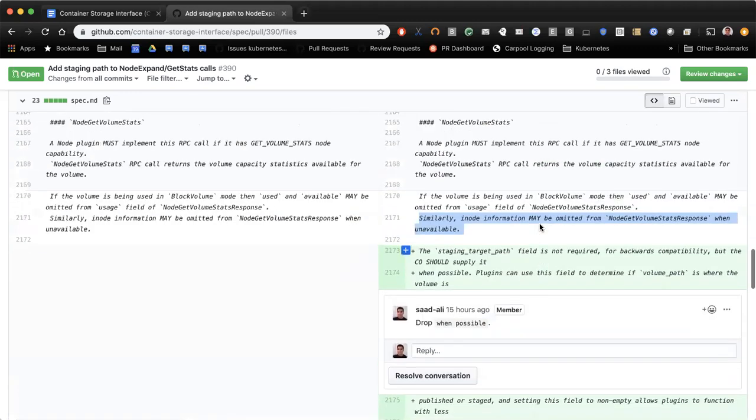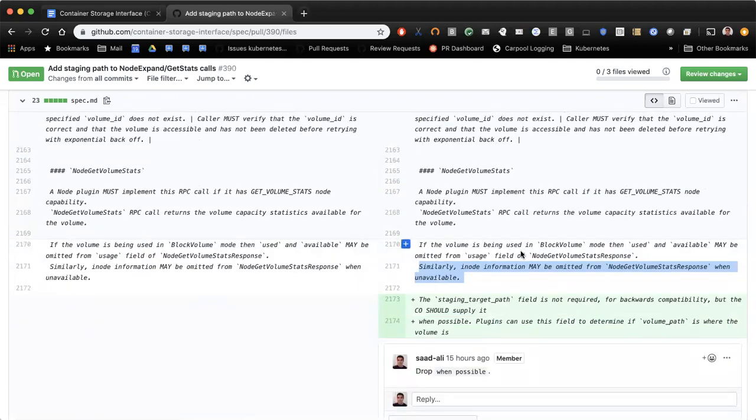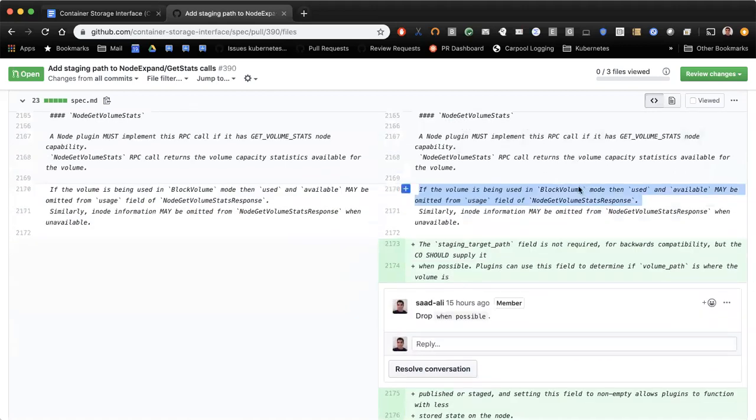It doesn't say that, but okay. It says that if the volume is being used, it can be any valid path where the volume was previously staged or published. So it could just be staged, and it's legal for the CO to call get volume stats at that time. All right, I think it's fine.